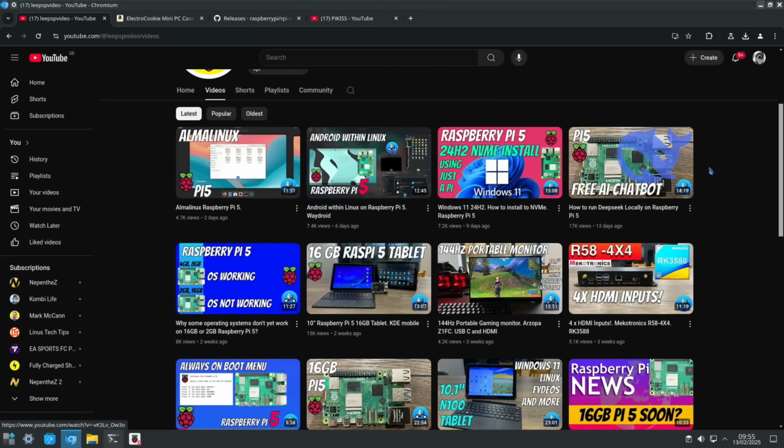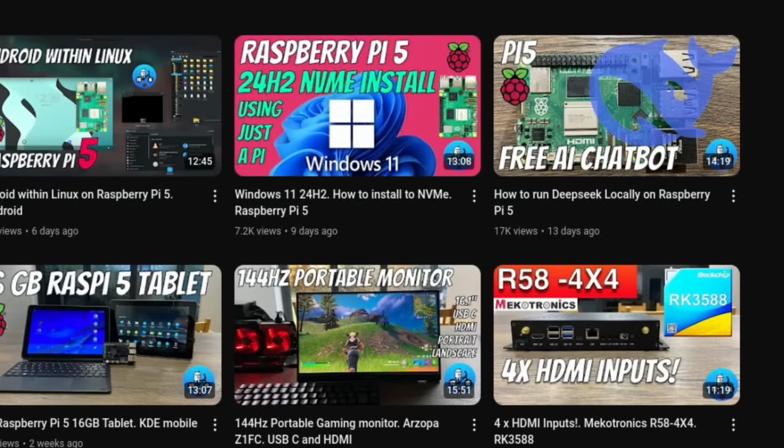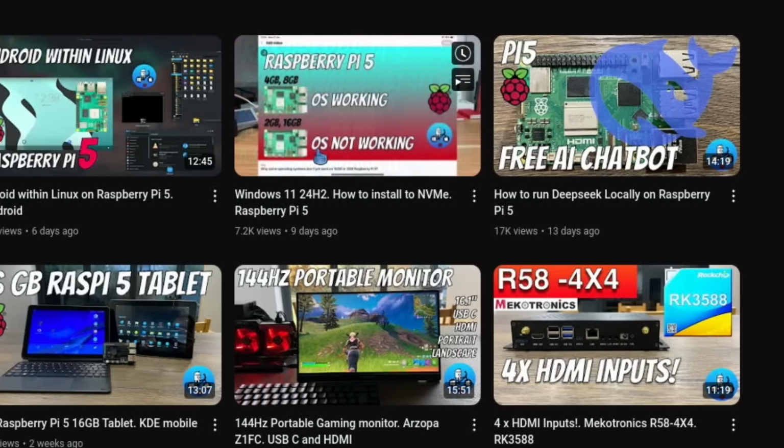I also tried an AI chatbot for the first time. So I ran DeepSeek locally on my Raspberry Pi 5. It was pretty slow because of the large amount of data on there, but it was definitely good and really impressive. Managed to get an NVMe install of Windows 11 on a Raspberry Pi 5 and showed how to do it in this tutorial. Definitely makes it a lot faster. Bit more on that later on in the video.